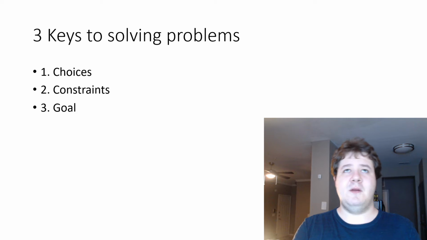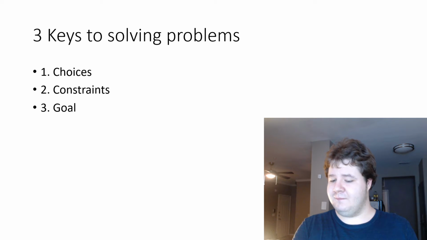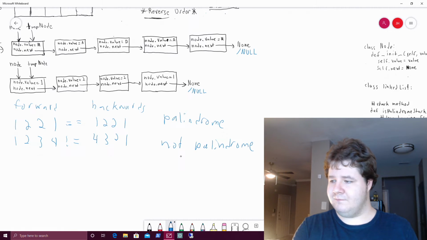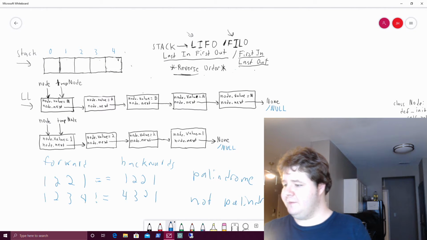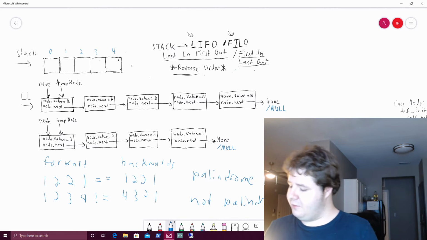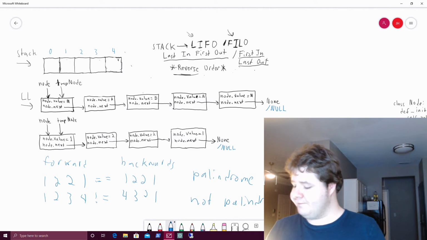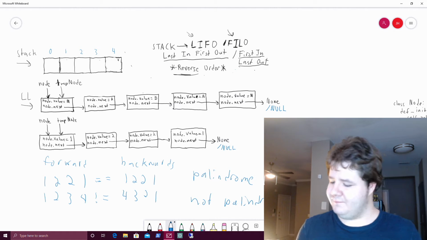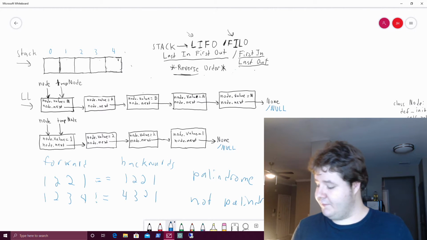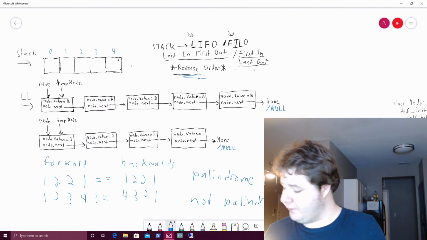To do this, as I mentioned, we're going to be using a stack. The reason why a stack, I'll show you on the whiteboard. A stack is a data structure that is last in, first out, or you can also say it's FILO, first in, last out. Think of it this way: last in, first out is basically the reverse of first in, first out. And a palindrome is a reverse of a string. So if we want to get the reverse, we can use a stack to get that order.